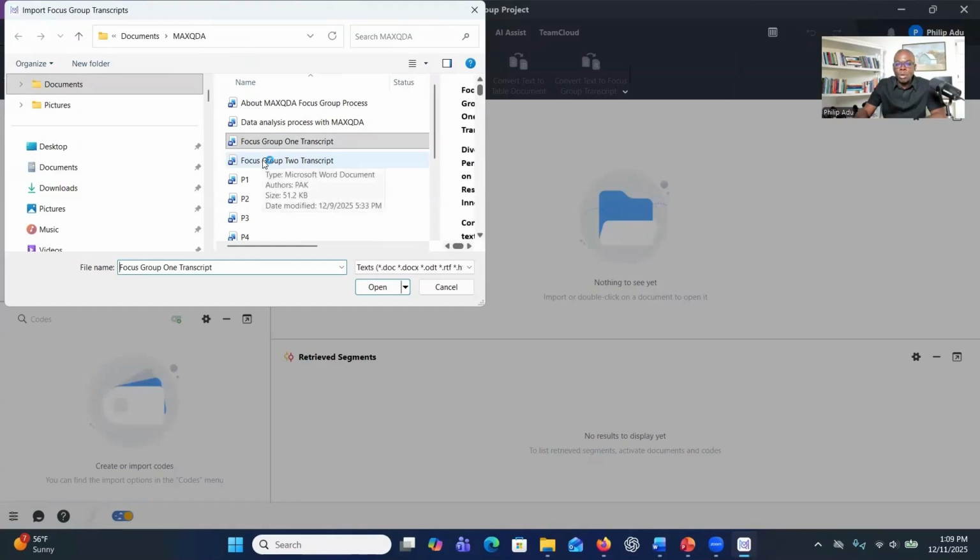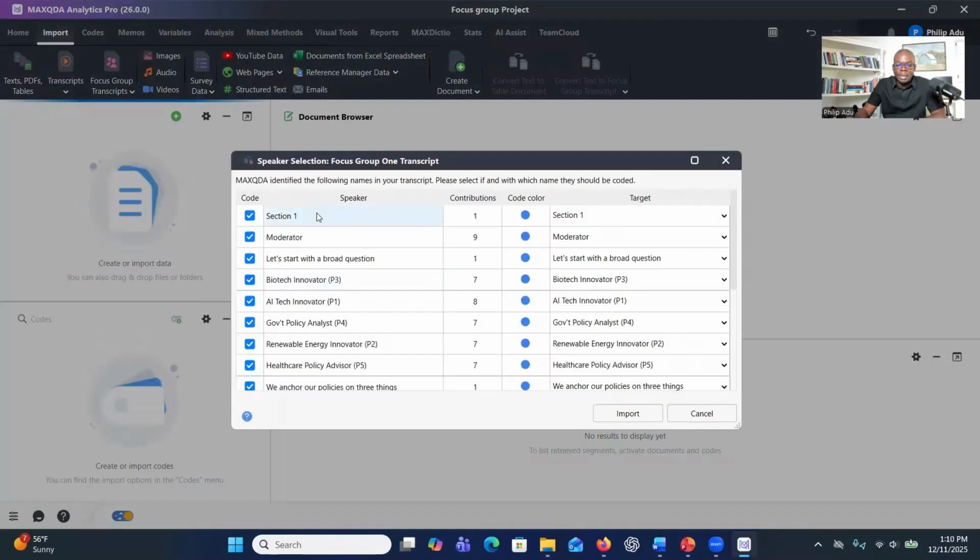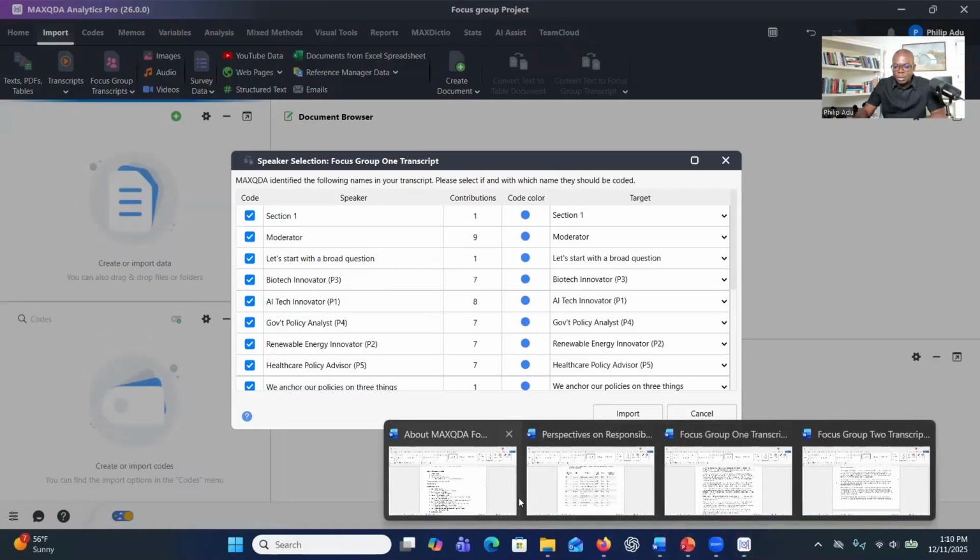You can bring one transcript at a time, but the easier way is to bring the two transcripts. So I select the two, click on open, and then this one is for transcript one. This one is for you to review to make sure that the system has selected all the speakers that you want, right? So let me show you the transcript again so that you understand why the system has a lot of speakers here that you have to review and take some out.